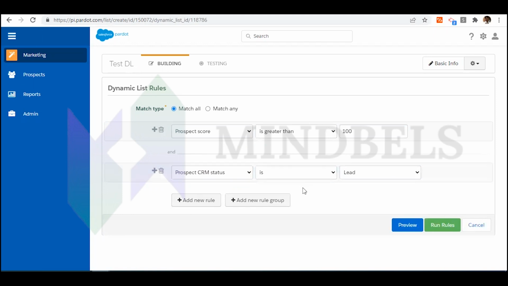In case I have already entered this DL and I unsubscribed from the email communication, what will happen? My score will be reduced, right? Already I am at a score of 150 and now I enter into this dynamic list. In case I unsubscribe, my score will become 90. What will happen? I am automatically removed from the test DL.